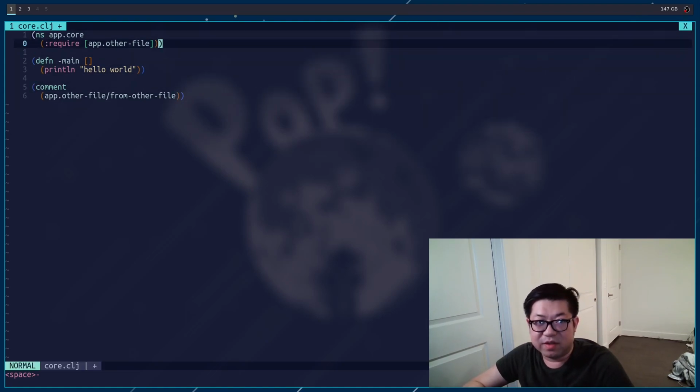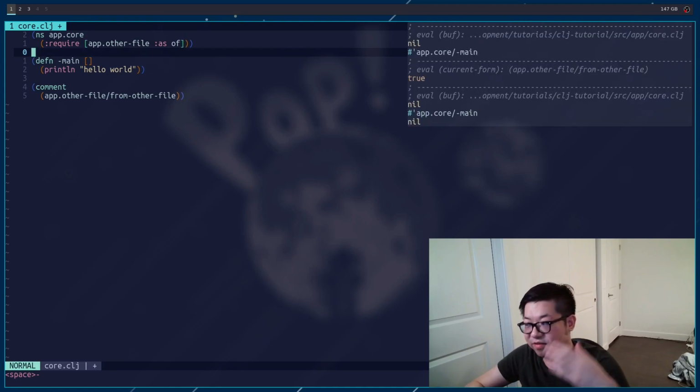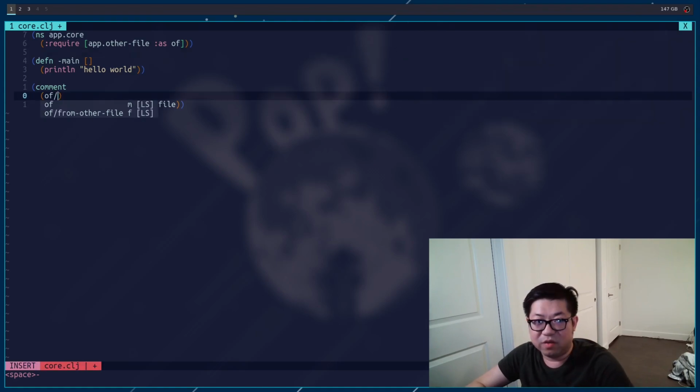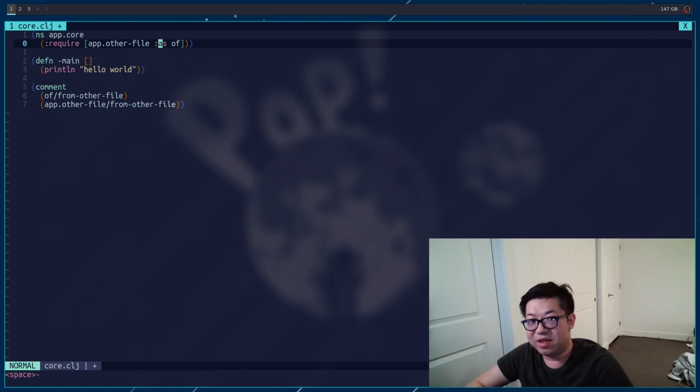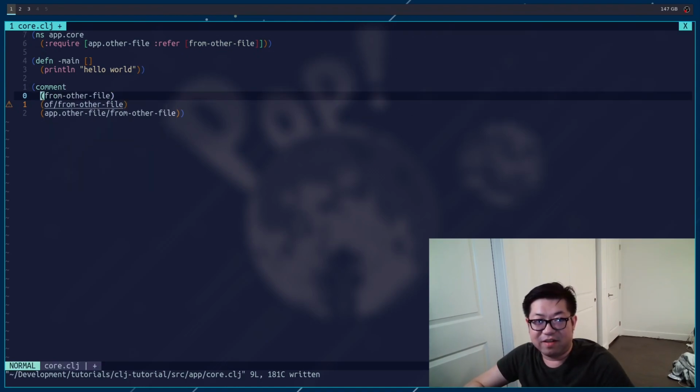Now you can also do other stuff inside of this vector by providing keywords. So we'll give it an alias. If we now evaluate the file again so it's updated, we could do o/from-other-file, and this will also return true. And finally, the last thing that we could do from the require macro or statement is to do refer. This way, we could just get the specific function or def that we want, which is called from-other-file. Evaluating the file again, we can call from-other-file, and that will be true.